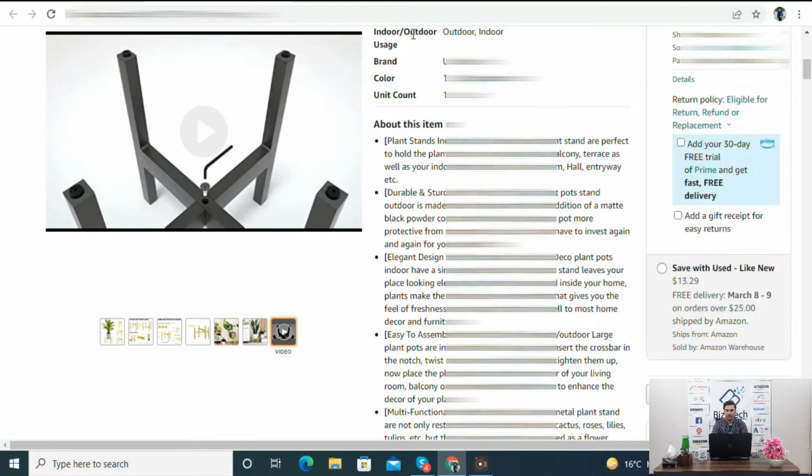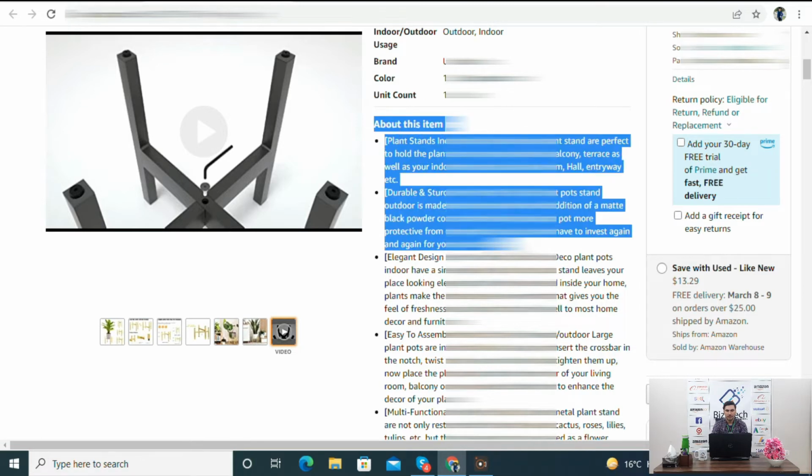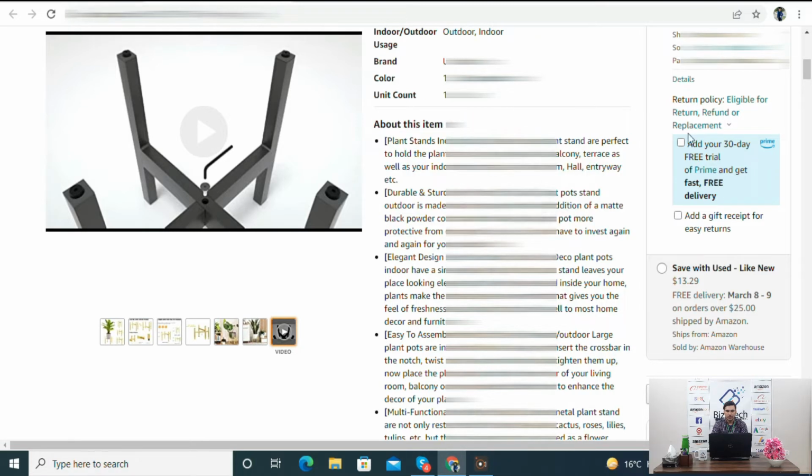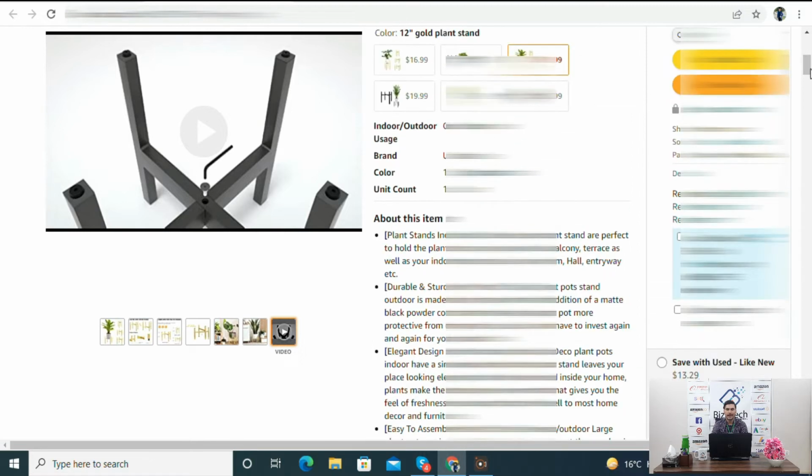If we scroll down a little bit, we can see the usability of the product, whether the product is to be used indoors or outdoors, and there is a brand name as well. With the color variations, you can also put the color in which you are going to sell on Amazon. And this is the product detail page bullet points section. You can add up to 8 bullet points, or you can add up to 5 bullet points. It depends totally on the product category.